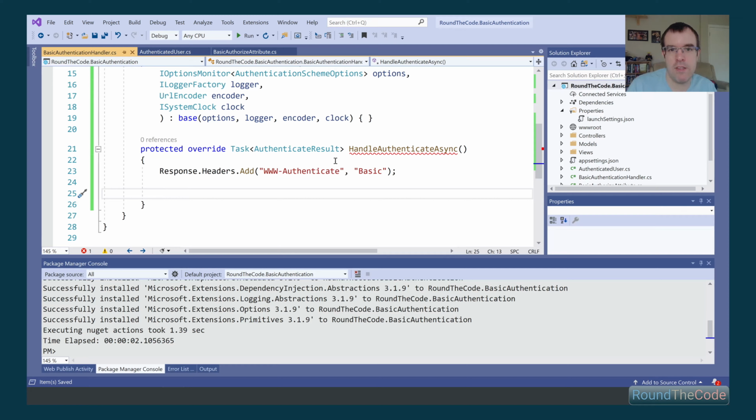Now you may not necessarily need that if you're connecting through an application to an API and you're passing in a basic header. But if you're doing it through a browser, then this will pop up the username and password dialog box.